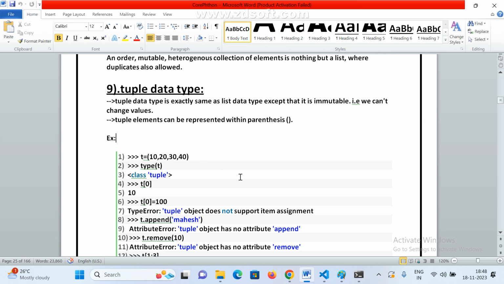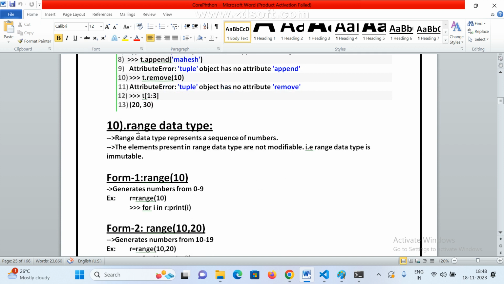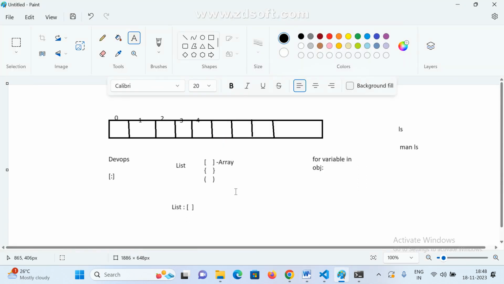We cannot assign anything. Now there is one more thing, the range data type. Range data type represents a sequence of numbers. For example, I want to print 1 to 10. This is the range, right? This is my requirement.